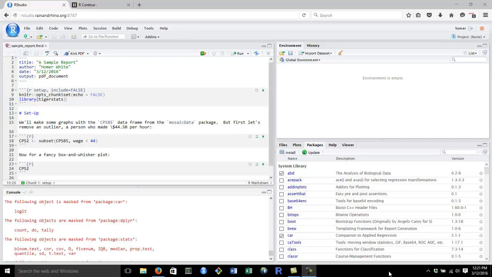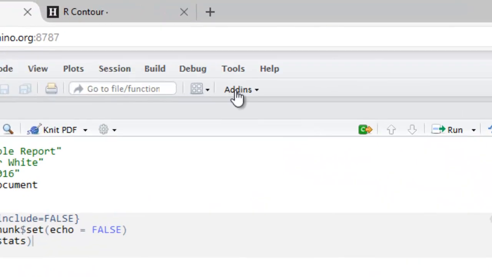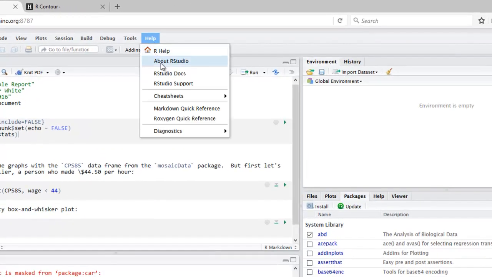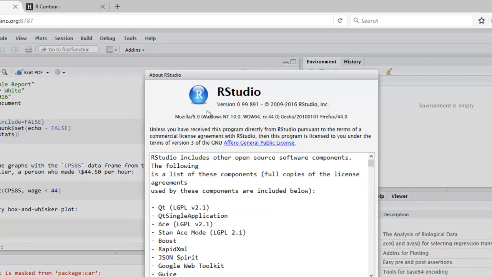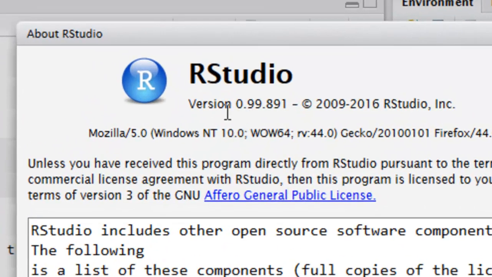So how do we use these add-ins? First of all, you have to make sure that you have a recent enough version of RStudio that supports the add-ins. If your version is recent enough, you'll see an add-ins button on the toolbar should your toolbar be visible. You can also check under Help about RStudio for a high enough version number. At the time of writing, the version is 99.891.